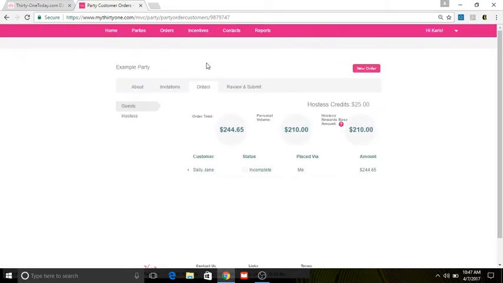And once it brings you to that orders page, if you're not quite there yet, no problem. This should look familiar to you, especially if you already saw that other tutorial, but this is going to give you information about the party. So you'll see that it says hostess credits. There's $25 in hostess credits. It'll show you the hostess rewards base, which is $210 in this case.